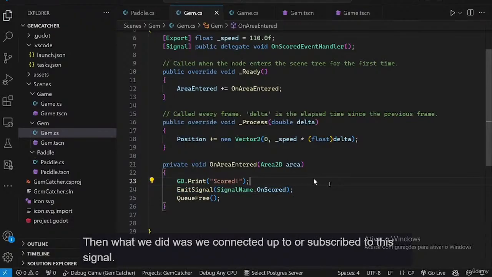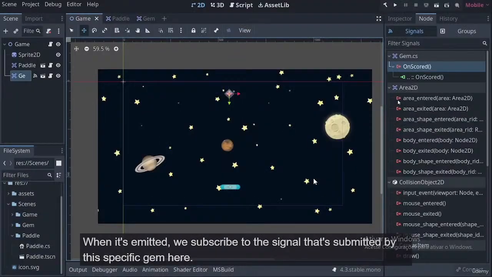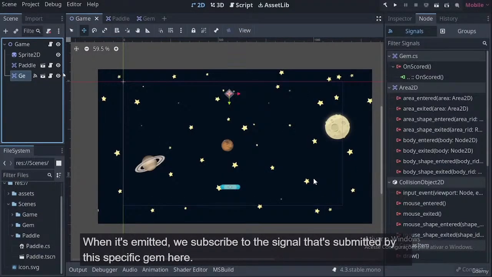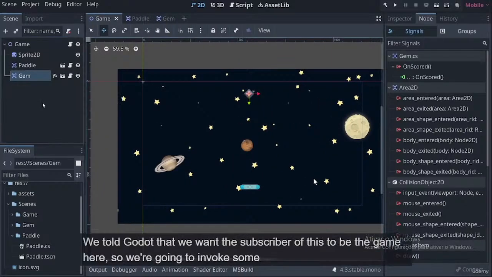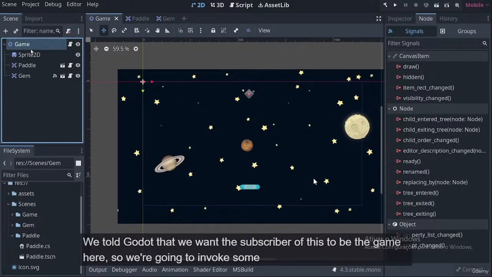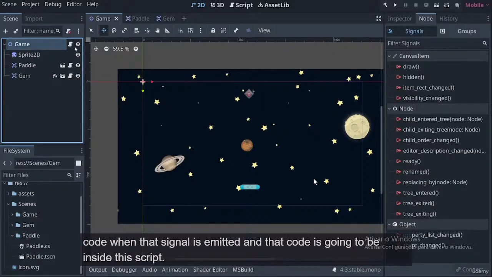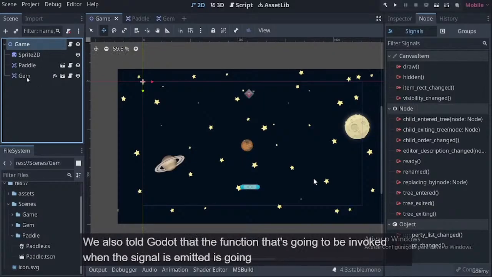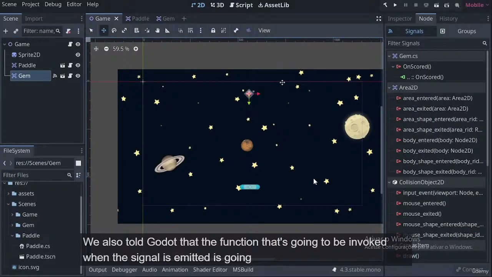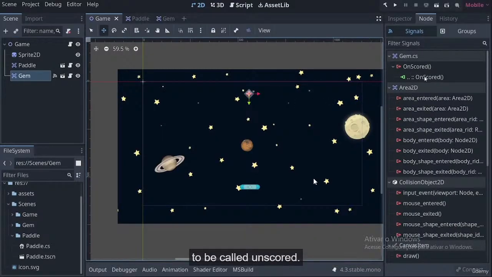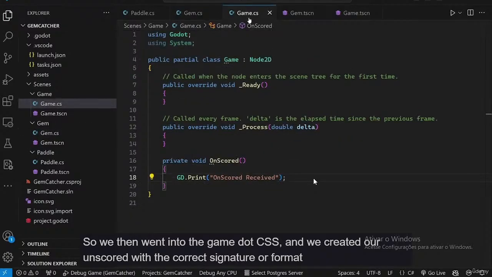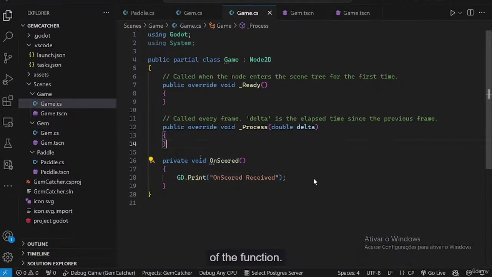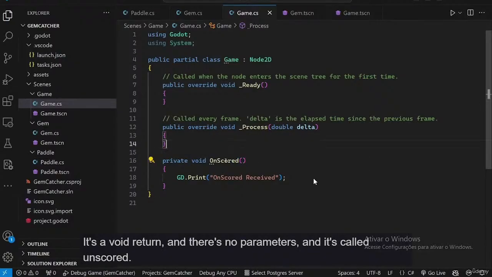Then what we did was we connected up to, or subscribed to, this signal when it's emitted. We subscribe to the signal that's emitted by this specific gem that's part of our game scene. We told Godot that we want the subscriber of this to be the game. So we're going to invoke some code when that signal is emitted, and that code is going to be inside this script. We also told Godot that the function that's going to be invoked when the signal is emitted is going to be called OnScored. So we then went into Game.cs and we created our OnScored with the correct signature or format of the function. It's a void return and there are no parameters, and it's called OnScored.